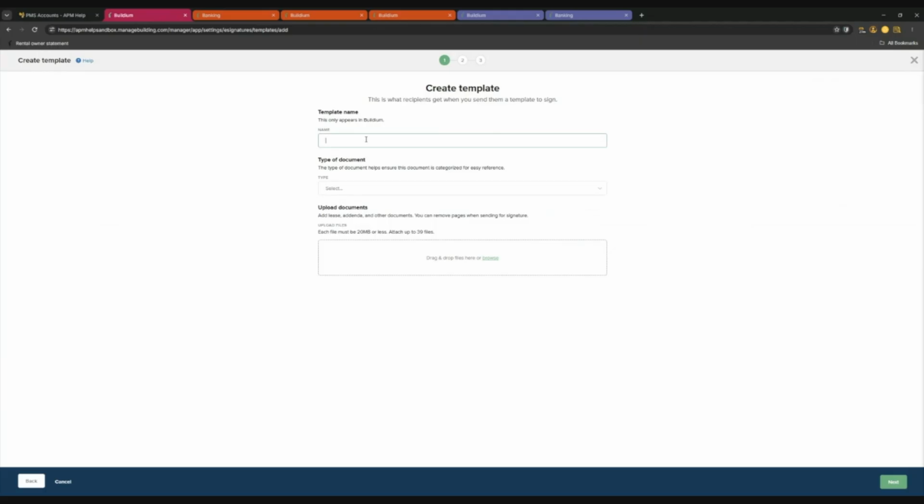Now, some people might put something like master lease. You can name your template whatever you want to. That's kind of helpful here. Next, it's going to ask you what type of document this is, and this is going to be a lease. You can see another option is addendum. So if you want to do a different template for an addendum, you can.